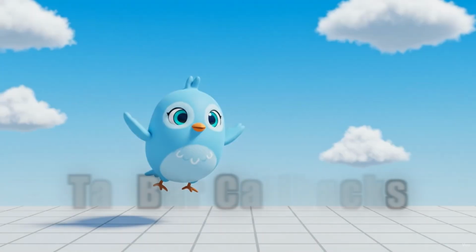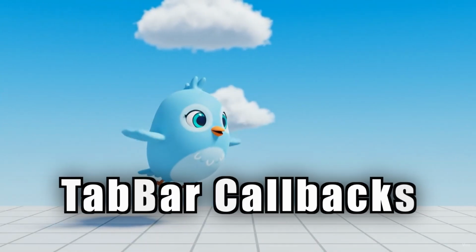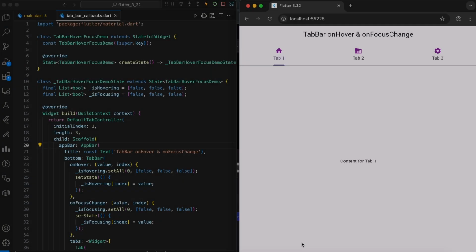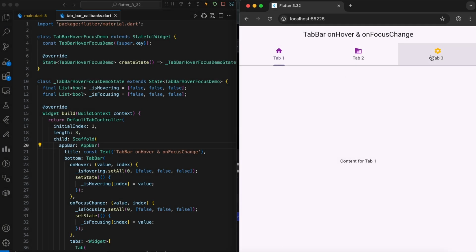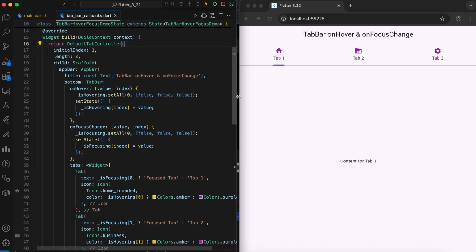Next feature enhancement is new callbacks for the TabBar widget, on-hover and on-focus change. These additions provide developers with more granular control over the TabBar's appearance and behavior in different interactive states. Especially on desktop and web, require richer interaction models. Users interact with these platforms using mice for hovering and keyboards for navigation. These new callbacks allow you to respond directly to these interactions, enabling more dynamic and accessible UI.